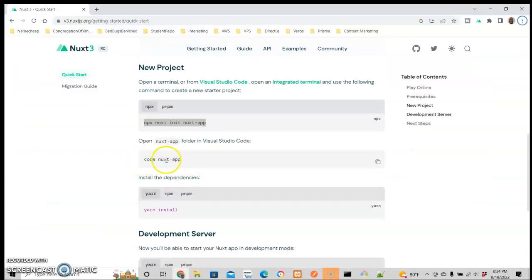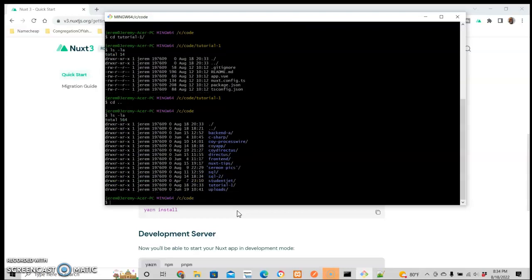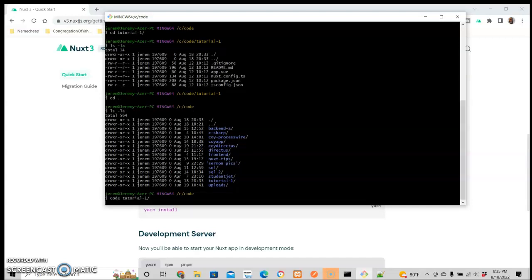Okay, here we are. So, open the Nuxt app folder in Visual Studio Code. I need to move out of the directory, see where I am. Okay, so I'm just going to say code, which means Visual Studio Code, open tutorial-1. And if you're using Linux or Git Bash, you can just start typing a word and then hit the tab, and then it'll tell you what it is. So we're going to open that in Visual Studio Code.